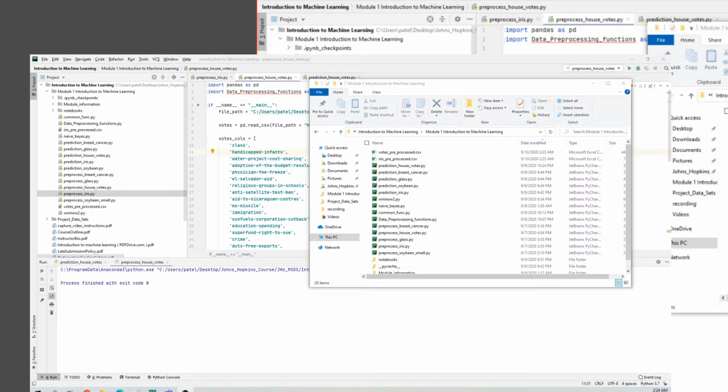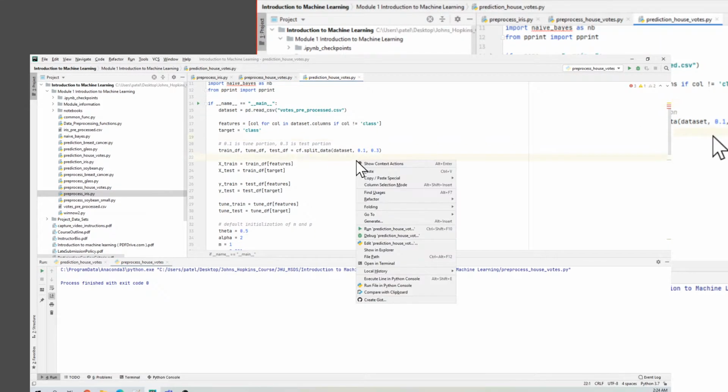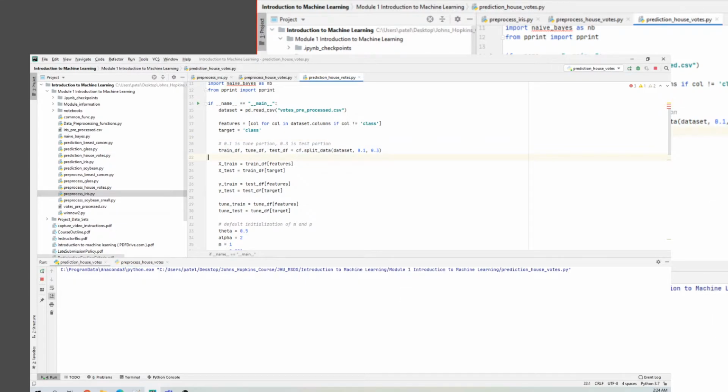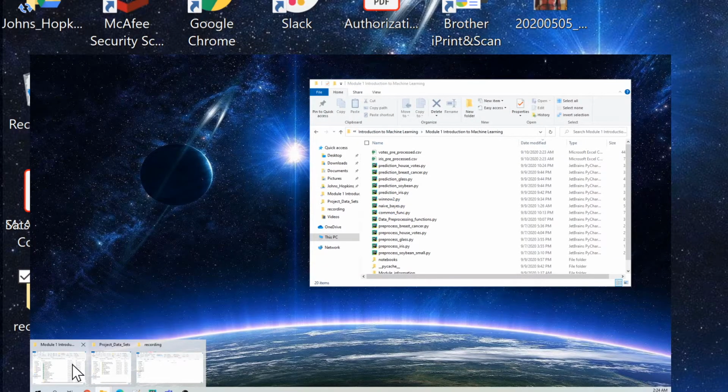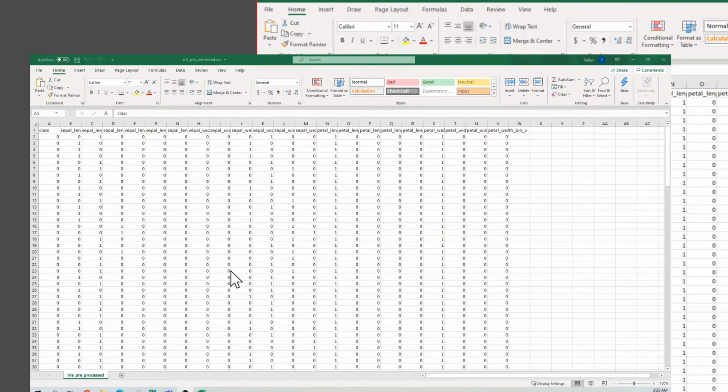As a next step, I will kick off the house prediction files to do a prediction on the house vote file, and then I will show you how the pre-processed file looks like. Okay, files are open now.